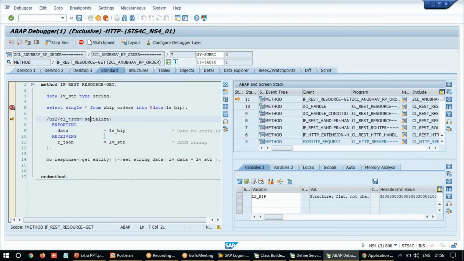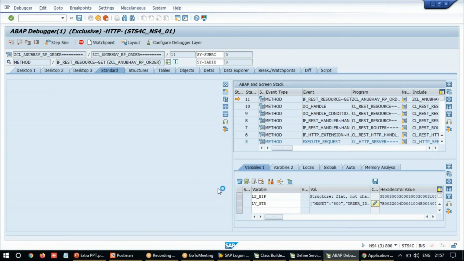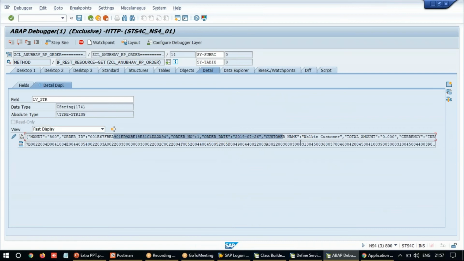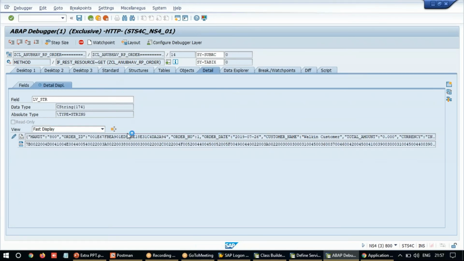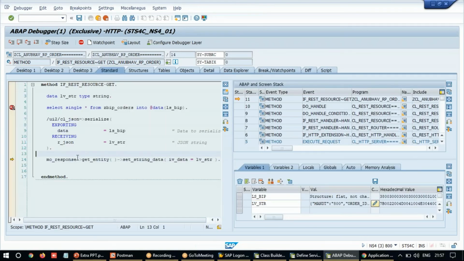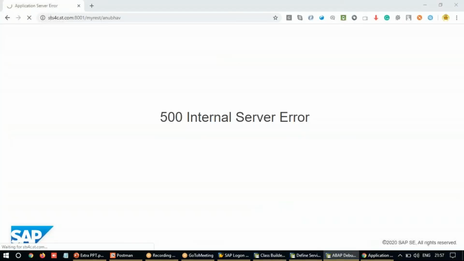And now it's going to serialize. I'm going to say F6. So yes, it has serialized and voila, you see it has got your beautiful JSON created out here. And now it's the last step. It's supposed to return the data out. Okay. And this is where it dumped actually.